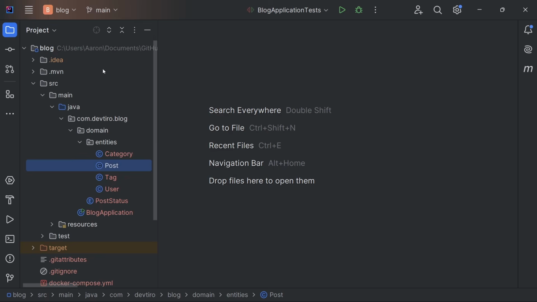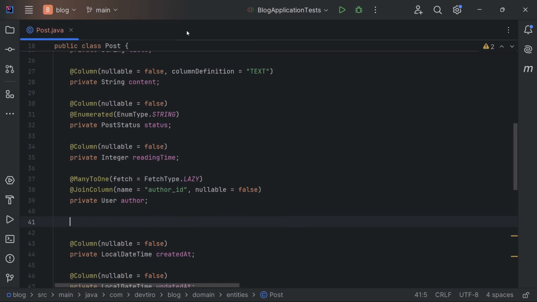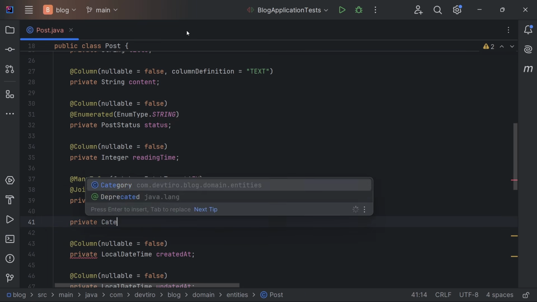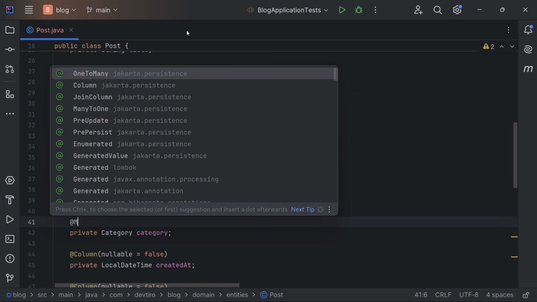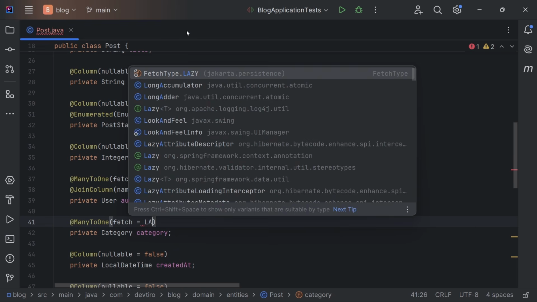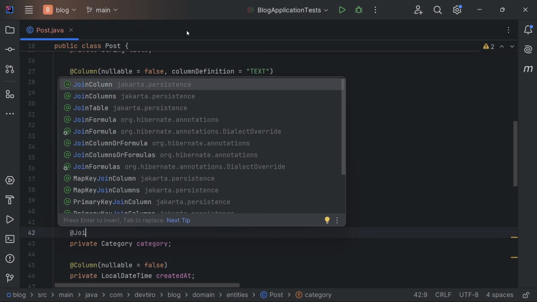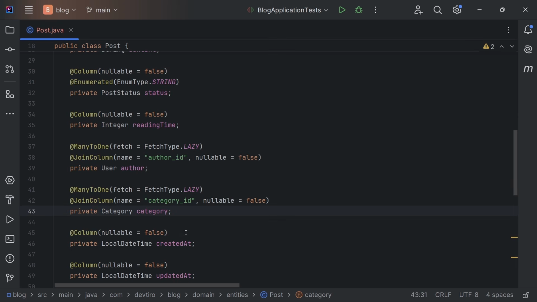So let's start over on the Post class here, expanding this. So let's add a new instance variable, private Category, and we'll call this one category. And we'll add the annotation @ManyToOne on top. Again, fetch type of FetchType.LAZY. And we'll specify the @JoinColumn with the name of category_id. And we'll say nullable equals false. We always want a post to have a category. So a very similar setup between category and author there.